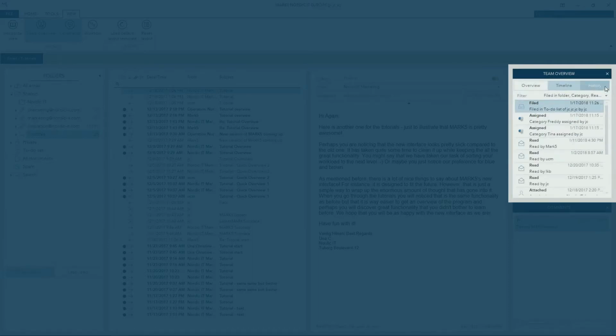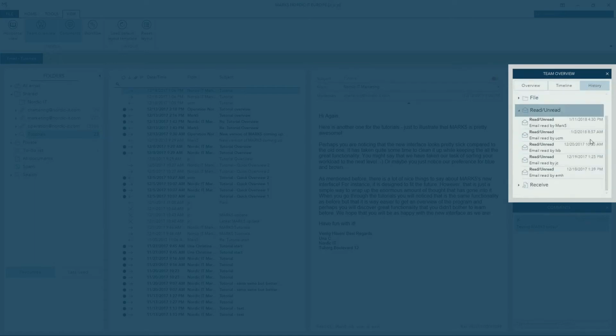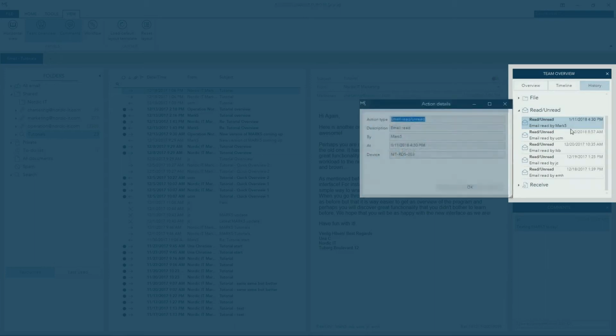The last tab is History. History keeps a full overview of all actions carried out on the selected email, including those that are no longer valid. You can see a full chronological overview of each type of action by clicking on the small arrow. When right-clicking on an action in the History tab, press Show Details, and a pop-up will open with further details about the action. And there we have it, a quick look at the Team Overview function of reMARK.